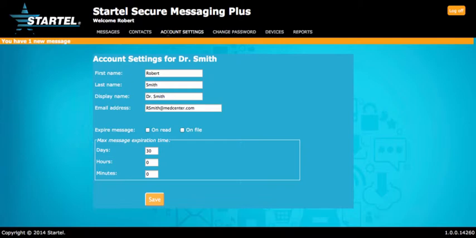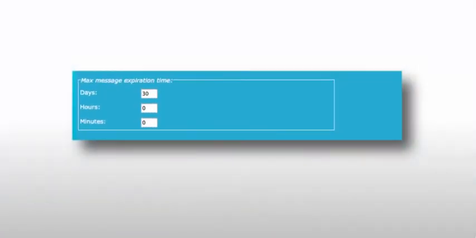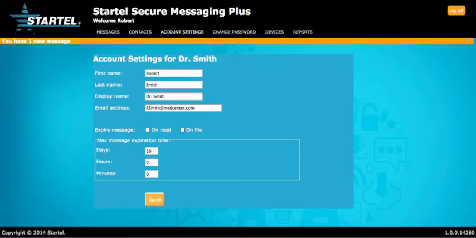The options here are to set a default expiration time based on days, hours, or minutes. By default, this should be set to 30 days. You can change that to be a smaller amount of time if you wish. The longest amount of time is 30 days.